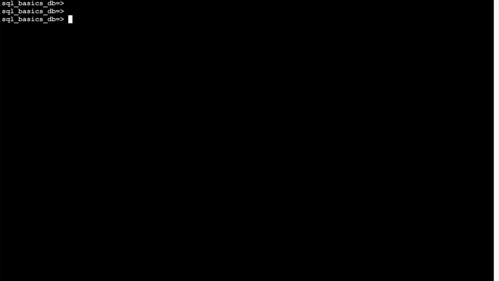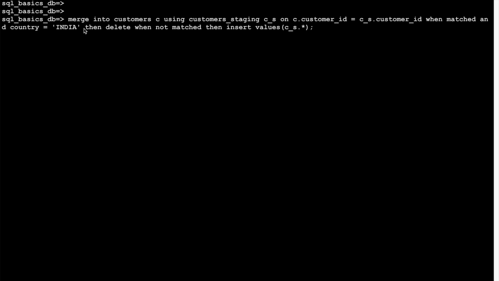Now let's run one more merge statement. What it will do is, when it matches and if the country is something, then I'll delete the rows, because you can mention multiple conditions also. And when it does not match, I'll insert. So this is the merge statement. I'm merging into the customers table, so this is the final table, using the staging table. And this is the column based on which the matching would be done.